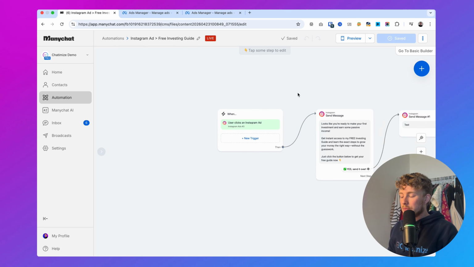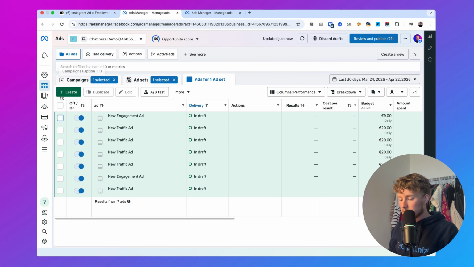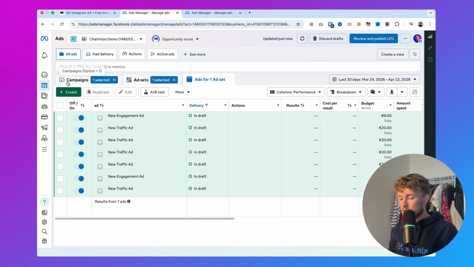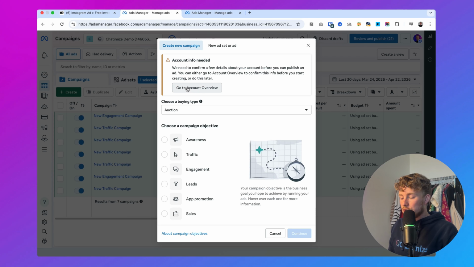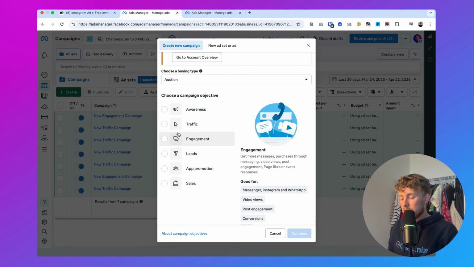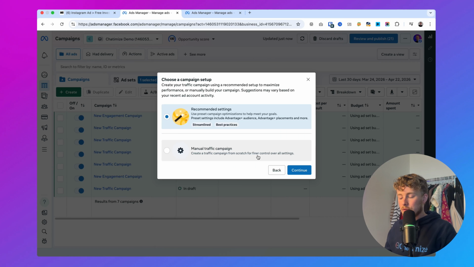And then once you've set this up, we need to set up our ads in Ads Manager. So if you go to Ads Manager, we can just create a new campaign. So we can click here on new campaign. Then what you do here is you can go with traffic, engagement, or sales. In this case, I just go with traffic. I highly recommend just testing which goal works best for you. It could be that engagement works better. It could be that traffic works better. You basically need to test this.